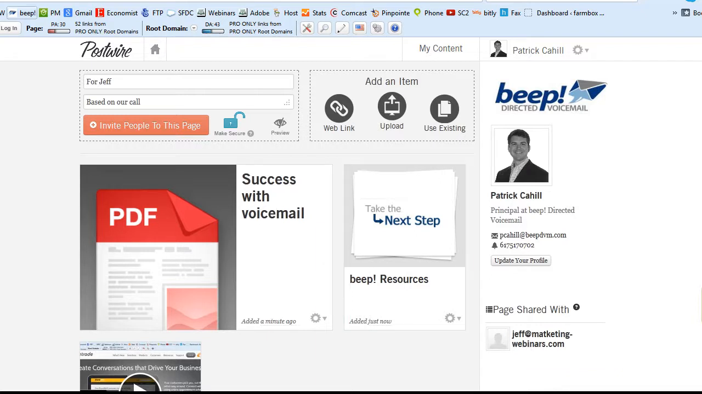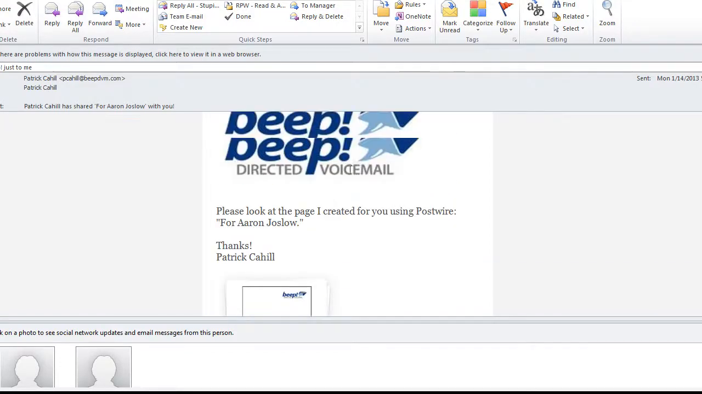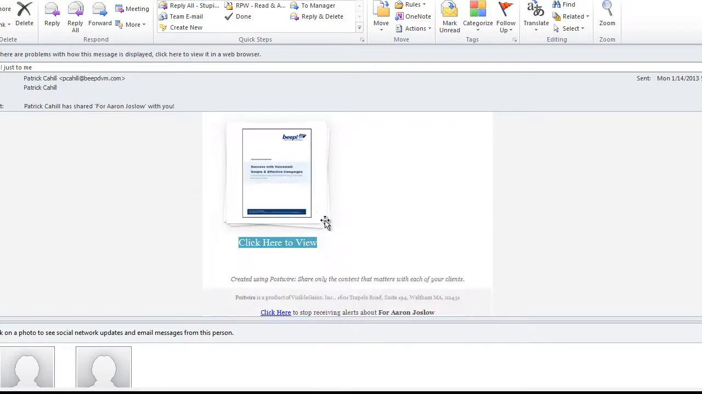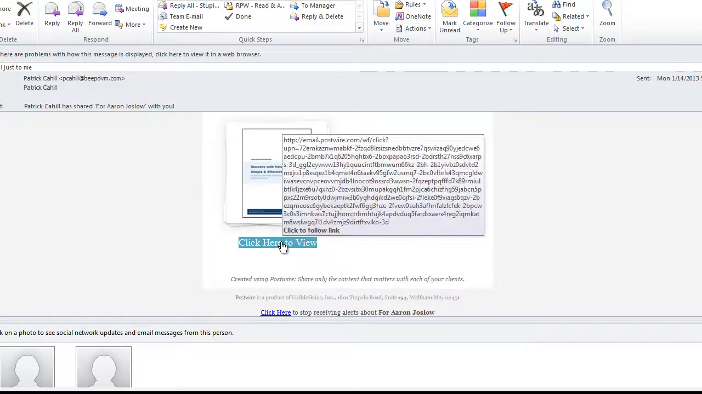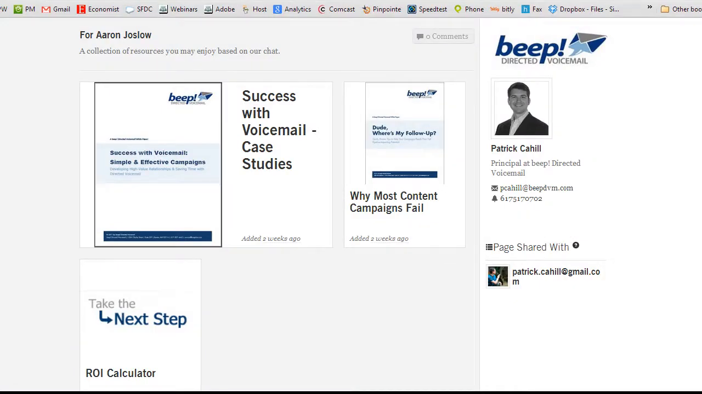Once you've sent it out, you can then track. So let's pretend we're on the receiving end here. This is what it looks like if you send just through the Postwire sharing option: the logo you've uploaded, then the message you have here, and then the link to view. I'm going to copy this link. And there we have it, the Postwire page as viewed by the recipient.